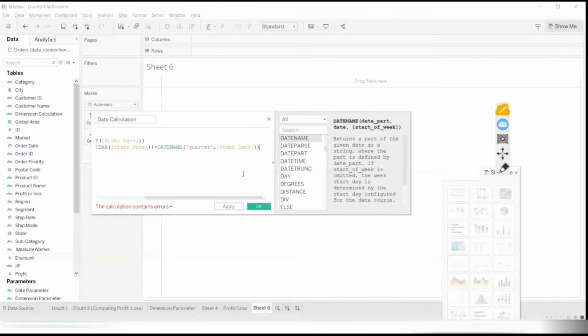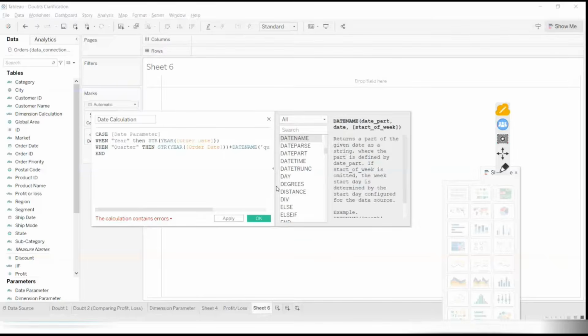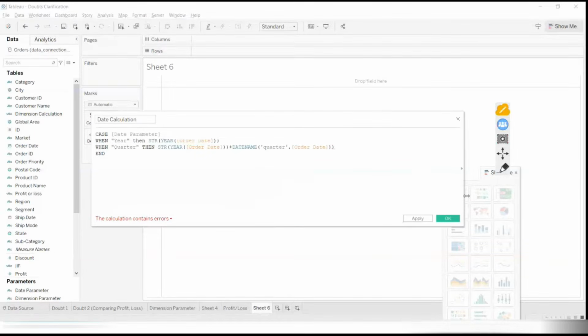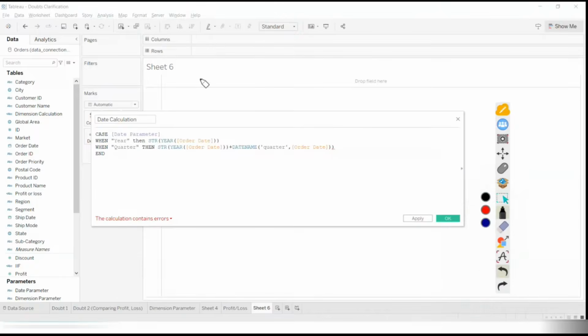Are you getting my point, or do you want some more clarification? First which year, and then which quarter. If you want to show quarter and year, then you can make it quarter first and the year second. See how it will show: 2021 and quarter one. Like this, it will show.